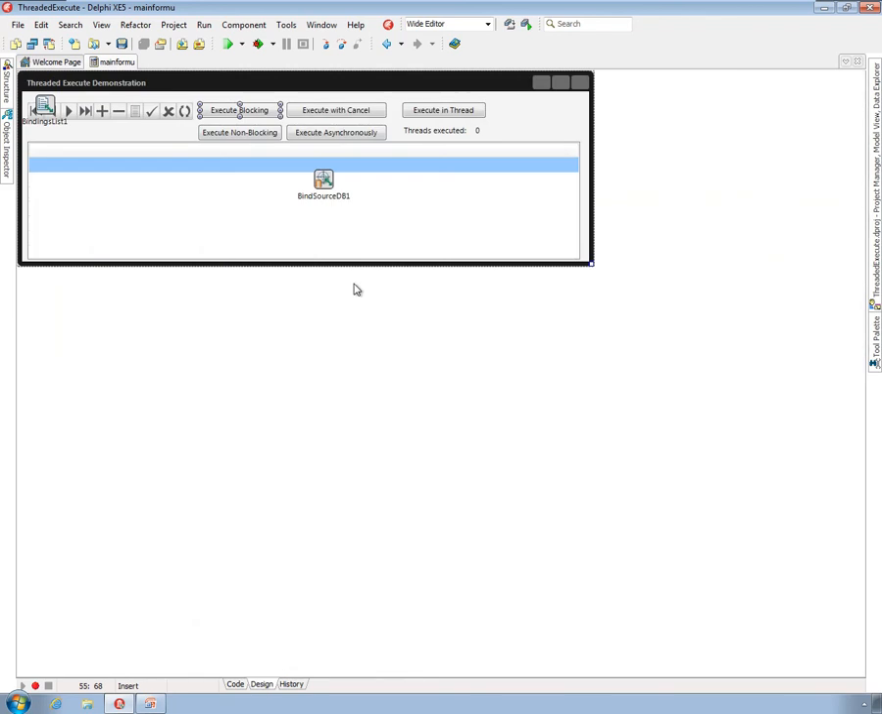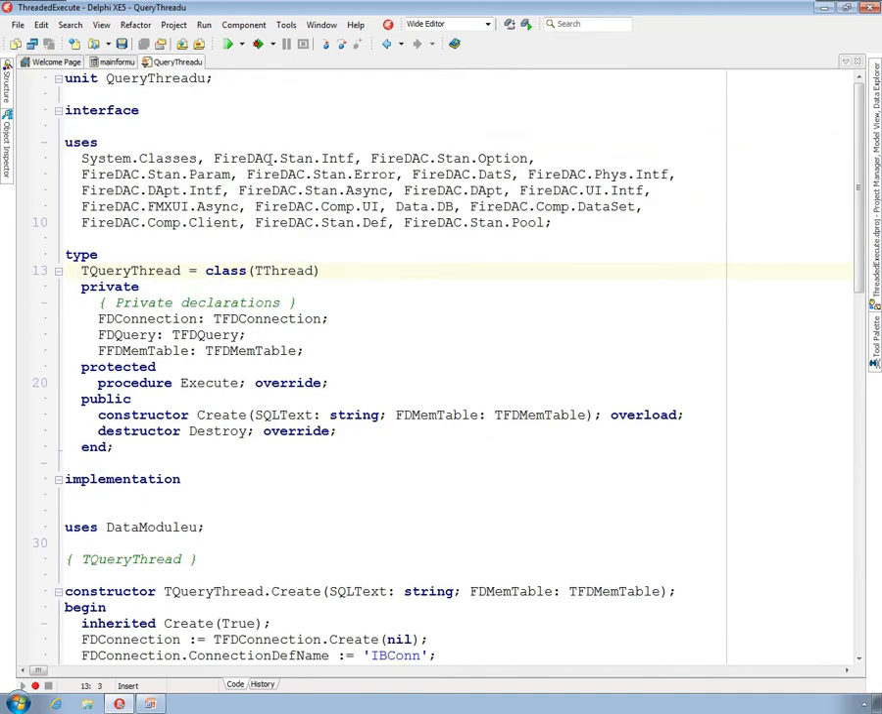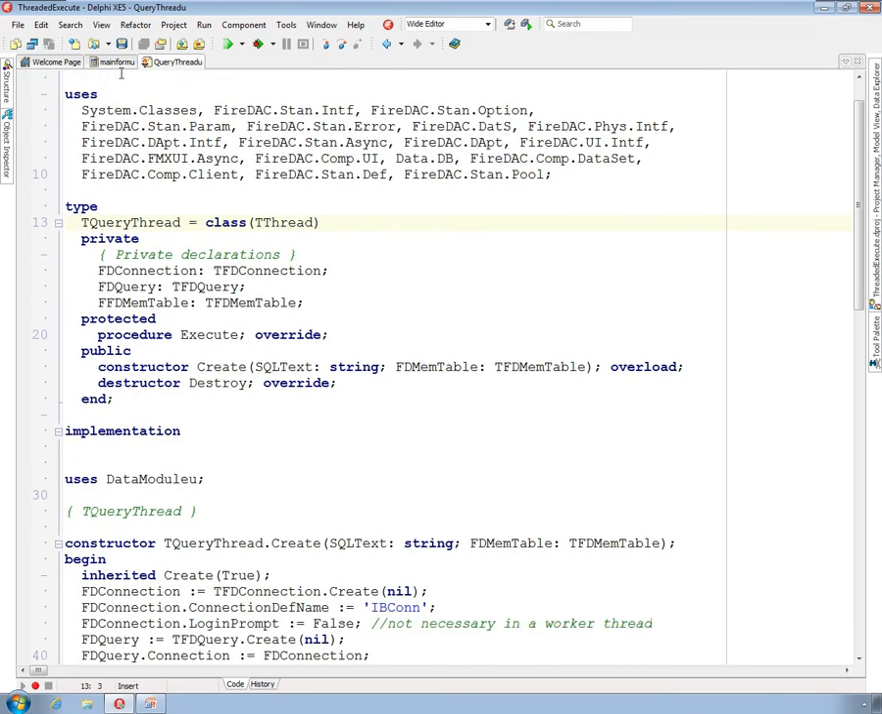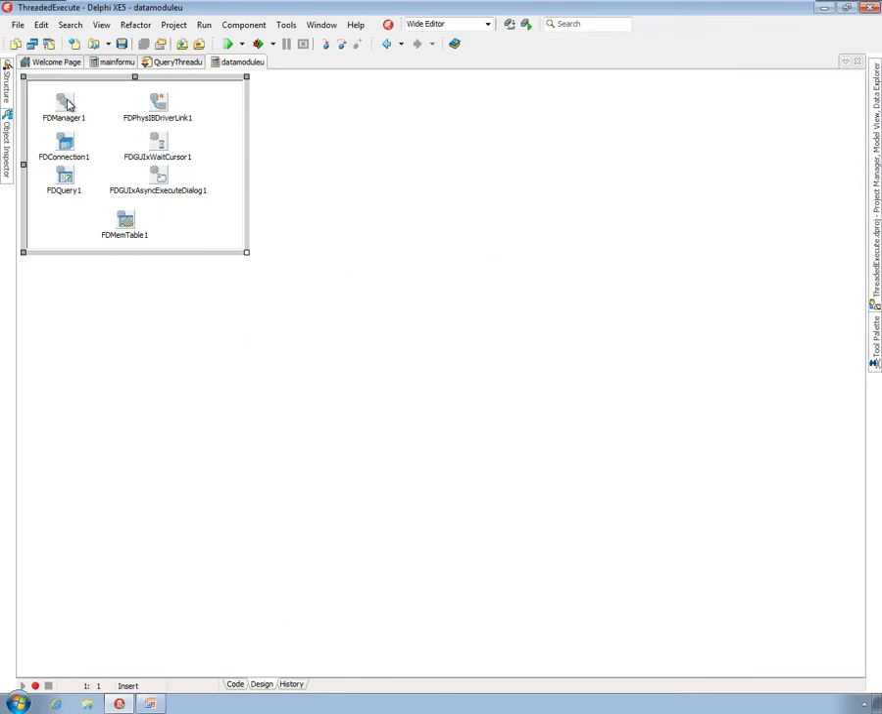I also have other examples here, executing asynchronously from the primary thread of execution. And then this one here, which is interesting, in which I actually have a thread class that I've created. And this demonstrates the typical way that you take whole control of your threads. Now, before I get into that, I do want to show you that I have a data module here, because there's a component that I've only used in this particular application, and it's called the FDManager.